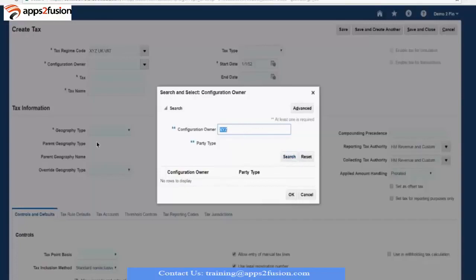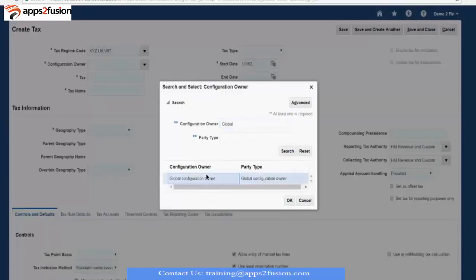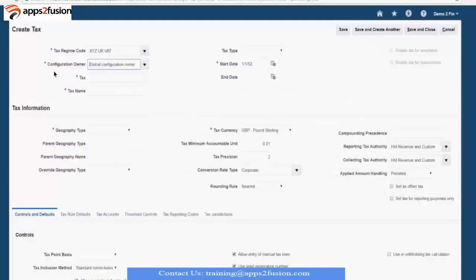Oh, sorry, we have defined it at the common level, so you won't see the XYZ. But if you define your configuration at your party specific level, then you can see all the parties here for which party you want to define your taxes. But since we are doing it at the common level, it's always good to use the global. I will enter the tax name as XYZ UK VAT.